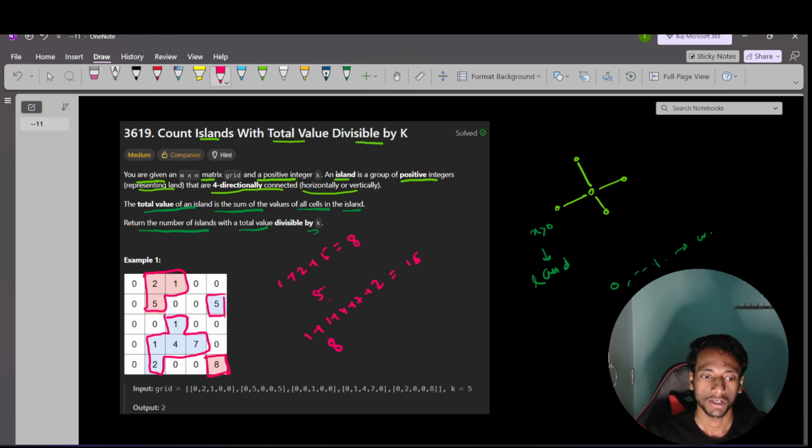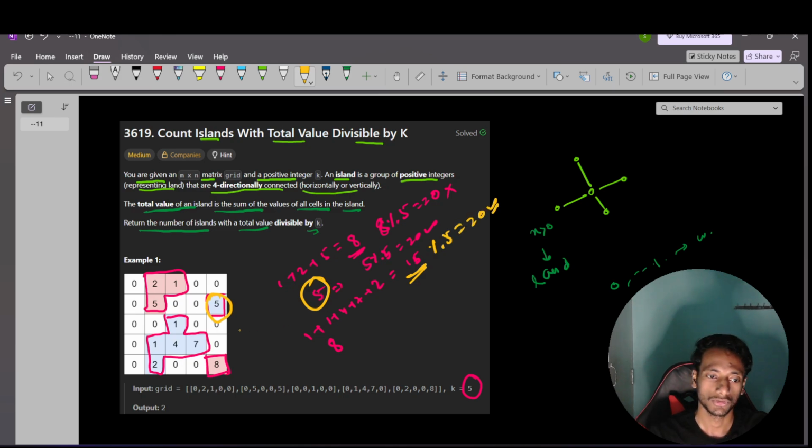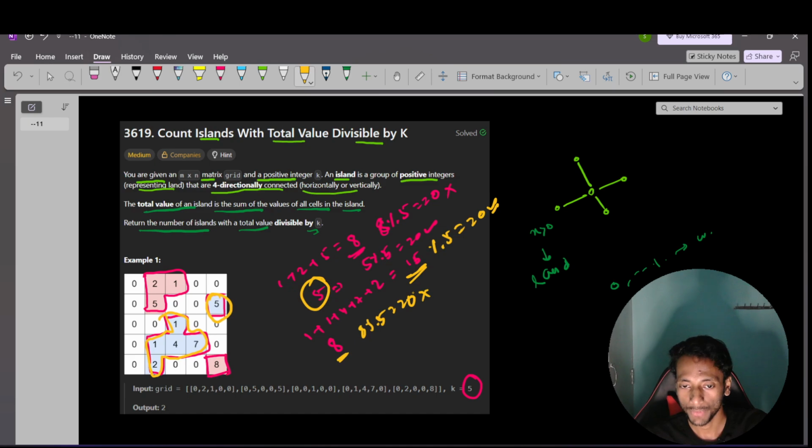So this is 8. What is k? k is 5. For the first island, what is the sum? 8. Is 8 divisible by 5? No. This 5, is it divisible by k? Yes. So this will be counted, so this will be one answer, a valid island. For this third island, what is the sum? 15. 15 modulo 5 is 0. Yes, so this will be another valid island. Next is 8. 8 modulo 5 is not 0, so this is not divisible by k and will not be counted.